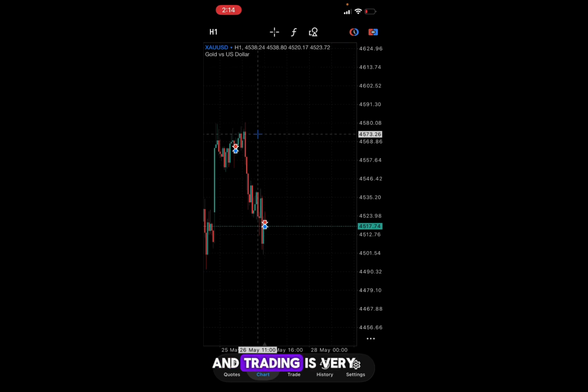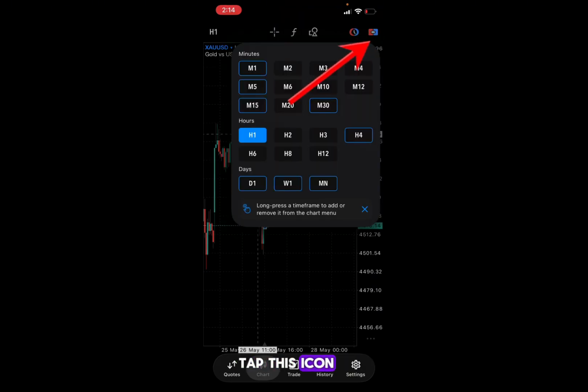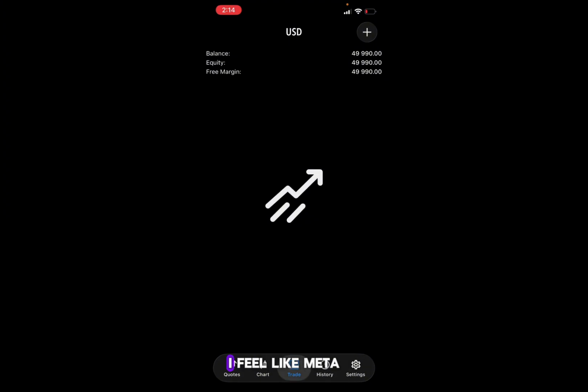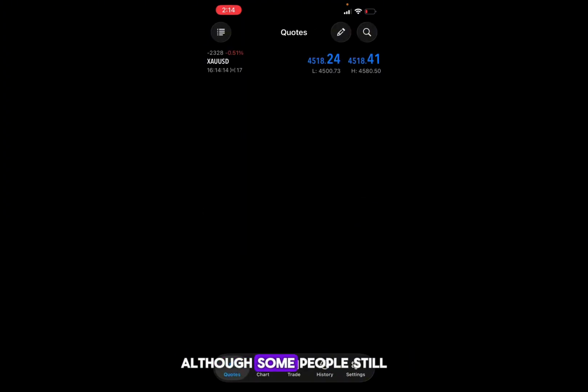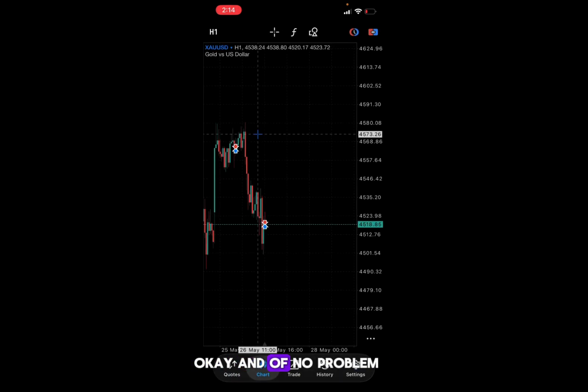And MetaTrader is very flexible because when you tap this icon, you have several that you can move through. MetaTrader 4 is not like that. That's why I use MetaTrader 5. I feel like MetaTrader 5 is very easy to use and more comfortable than MT4. Although some people still trade with MetaTrader 4, which is very okay and of no problem.